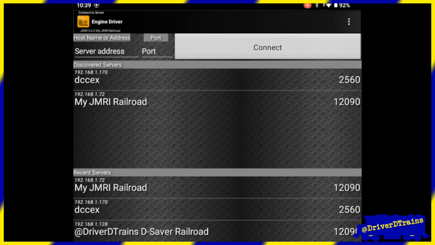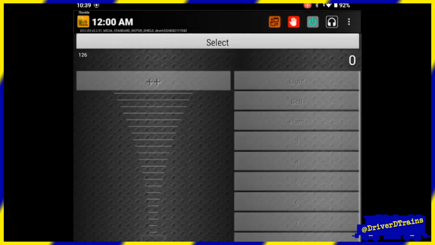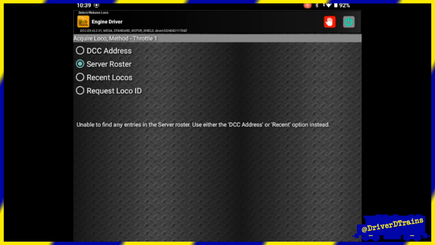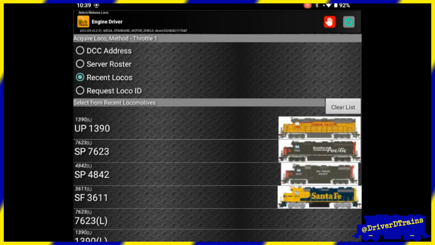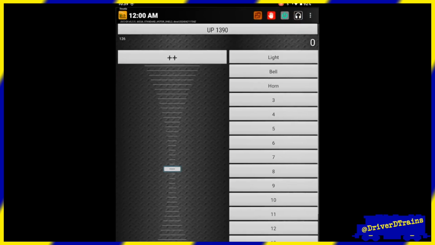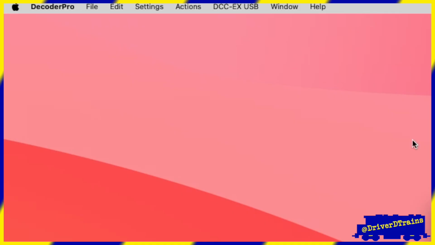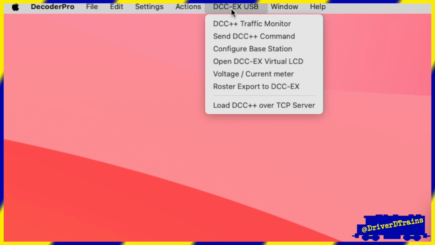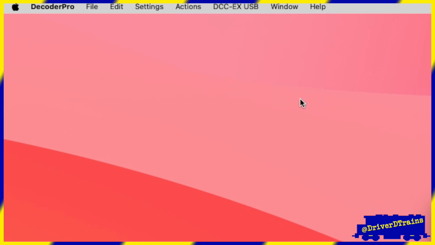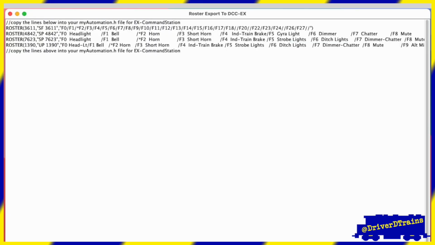As with the WiThrottle app, we can now connect Engine Driver directly to DCC-EX on the DCC-EX WiThrottle server, and Engine Driver will show the locomotives from our roster in its list of recent locos. Unfortunately, Engine Driver won't remember all the locomotive function buttons. However, we can export our locomotive roster, including all the locomotive function buttons, to DCC-EX. We'll look at how to do that next.